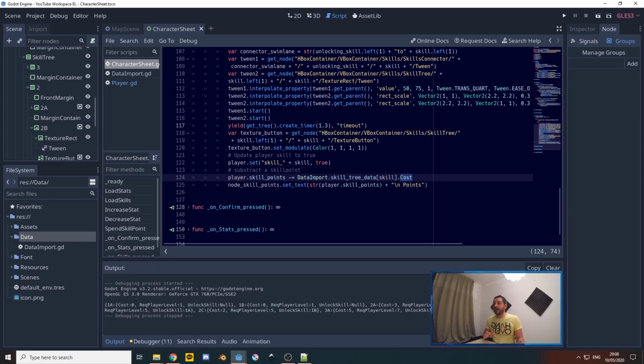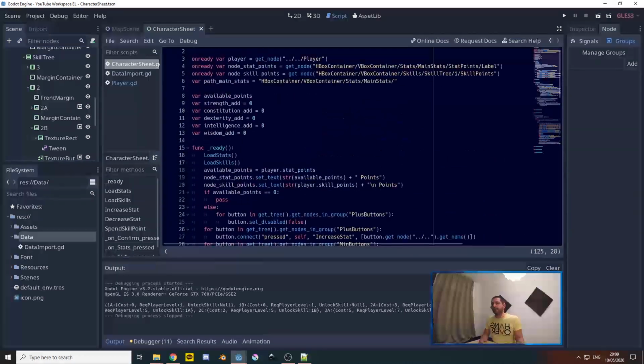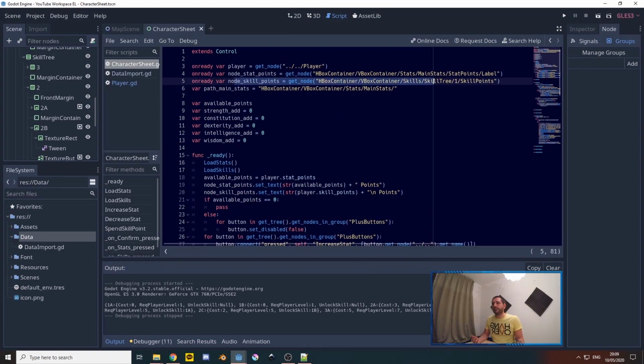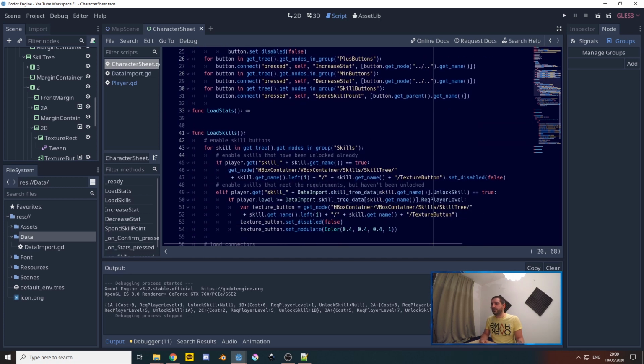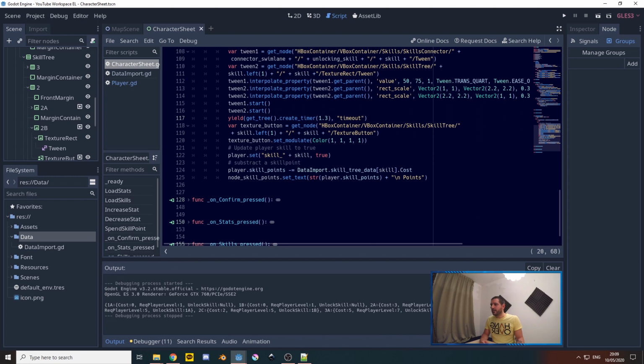Now with that done, of course, we also want to show that we spent some skill points on the actual label in the skill tree. So for that, we're going to go to the node skill points. Remember, that is the node skill points we've defined on the top here, and that we've already used here when we open up the skill character sheet. Now we again basically use exactly the same code, and as we have updated the player skill points one line above, when we now retrieve this again, we get the right value in the label.